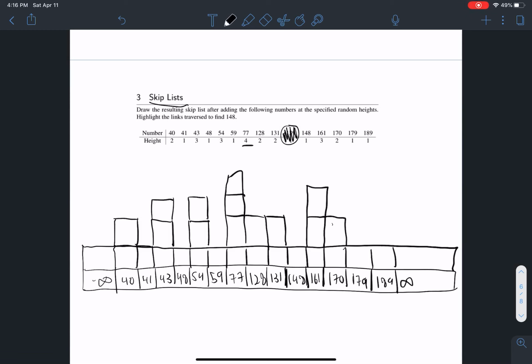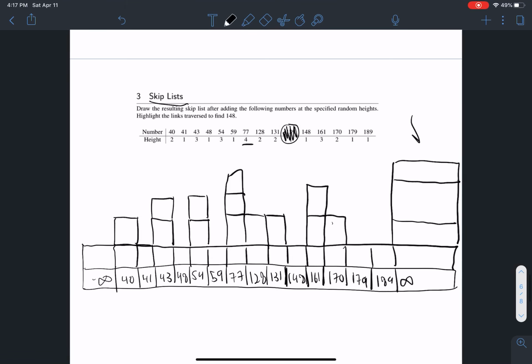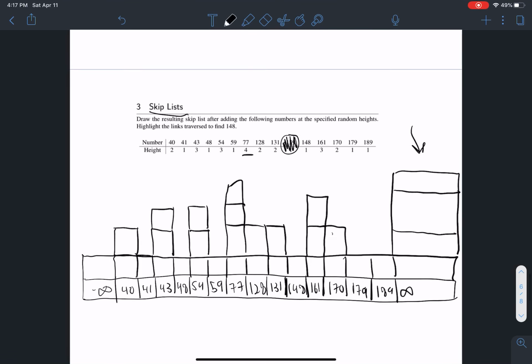Okay, now let's draw the infinities. Their height is going to be the same as the biggest one. I don't know why this one is so wide. That doesn't matter too much though. It shouldn't be this wide, but it doesn't matter.